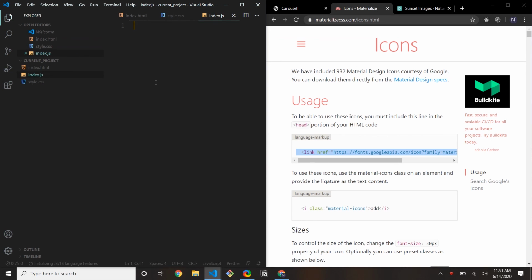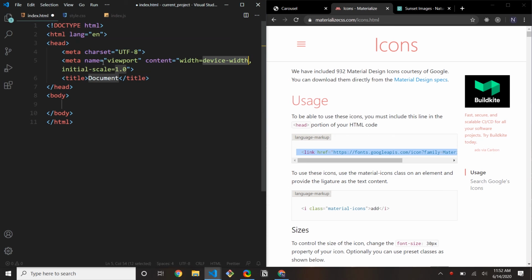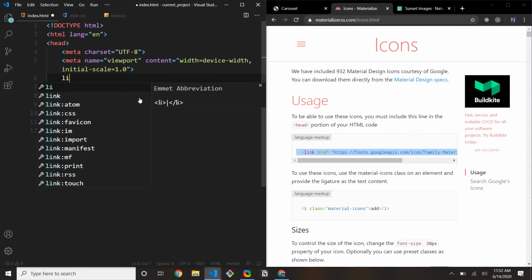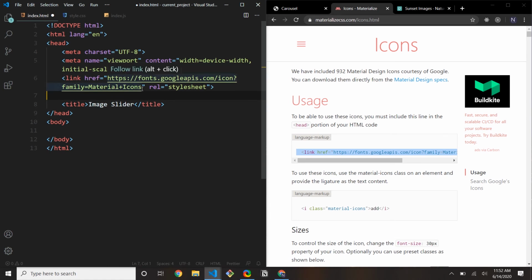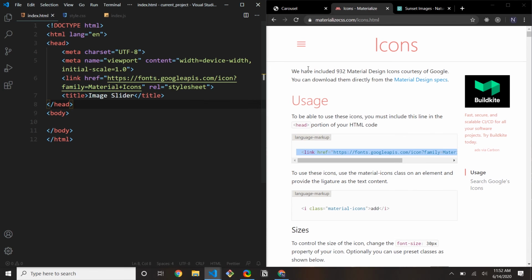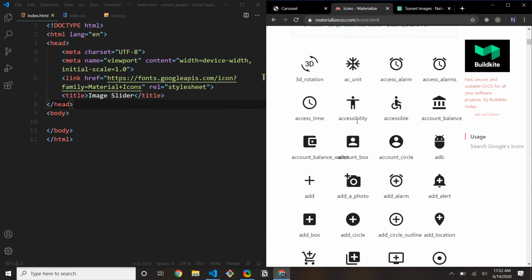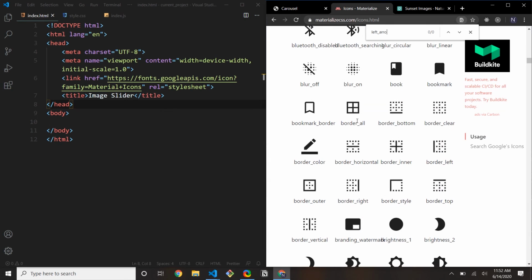Okay, so I'm going to close out of the sidebar, and I'm going to do Shift 1, Enter, and it'll create my emmet for me. Then I'm going to name this image slider, and I'm going to have a link tag here. Okay, and I don't need to actually use emmet, I'm just going to paste it directly here. So now we have the materializecss icon library available to us. Now I believe it's called left arrow and right arrow. Let me just search for arrow.